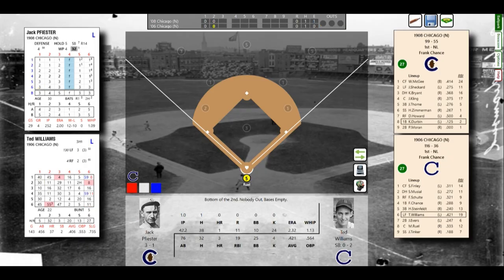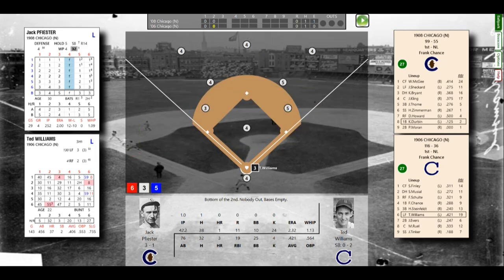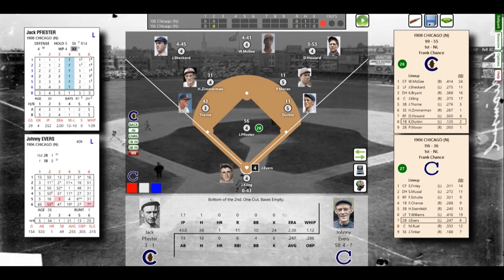Bottom of the second. Up is Ted Williams, the kid. 6 games for the 41 Red Sox, 7 RBIs. They didn't play the 41 Red Sox. The 41 Red Sox had multiple guys with 7+ RBIs, like Jimmie Foxx and Joe Cronin. So Williams was put in the dispersal draft, and the 1906 Cubs managed to land on him, and he's been doing well. 12 RBIs. One out, bases empty. Here's Johnny Evers, .247, 6 RBIs.